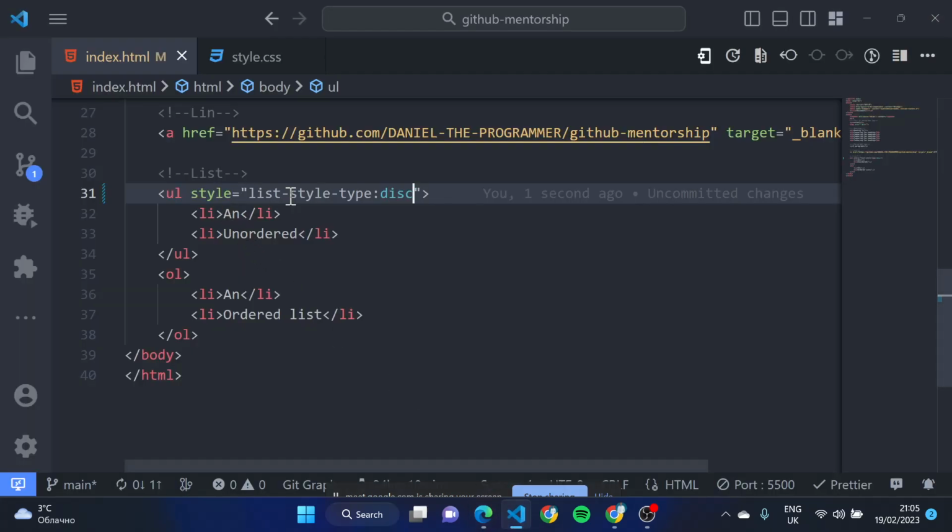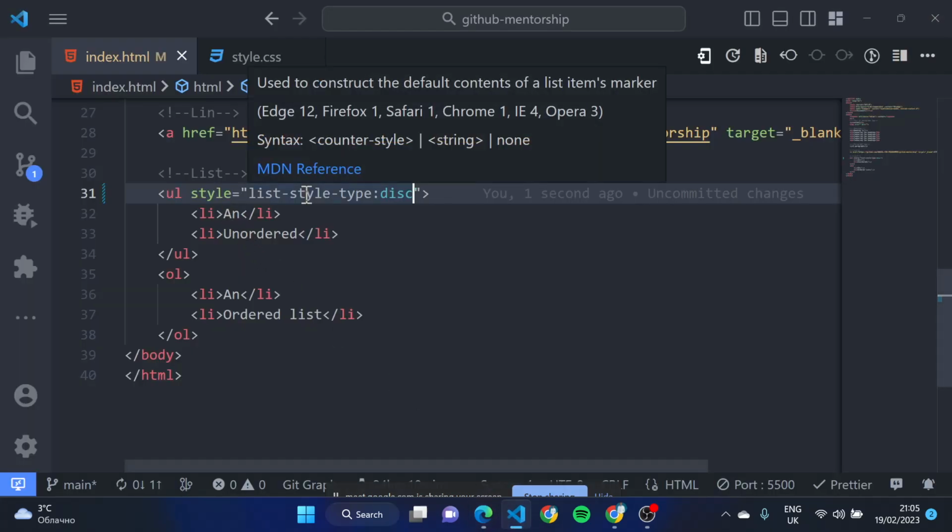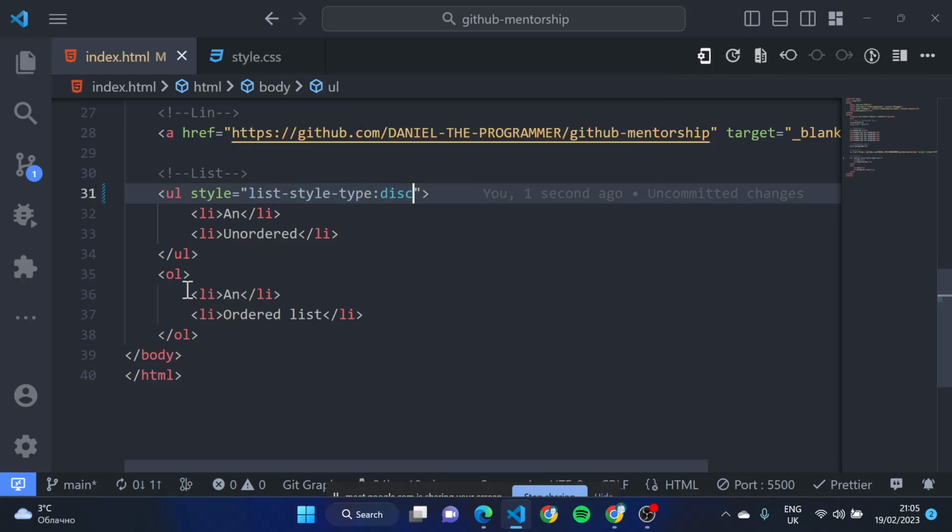Let's see. I have another list type of, used to construct the default contents of, yeah. Alright. Now I don't think that will work. Let's see.